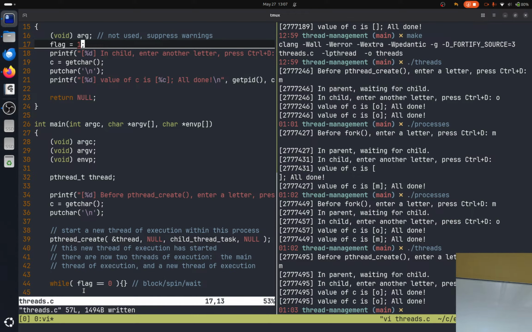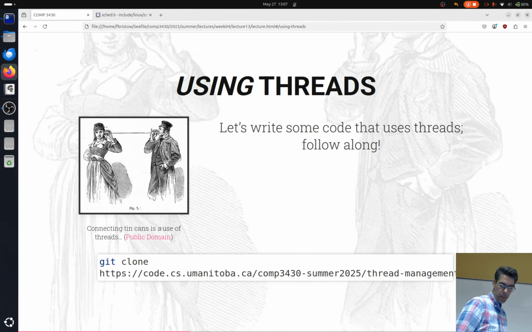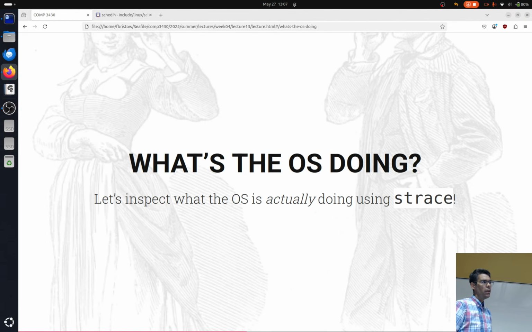I kind of want to see what our OS is starting to do underneath and what we're starting to ask our OS to do underneath. So the next thing that I want to do here is take these two programs that we've got now, one that's using processes and one that's using threads, and see how the interaction between our code and the operating system is changing using this strace program.